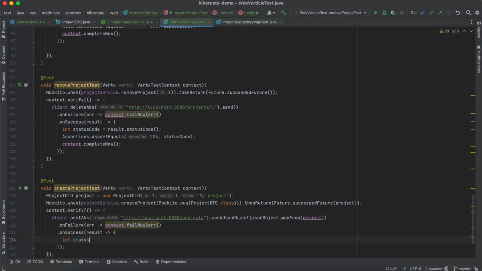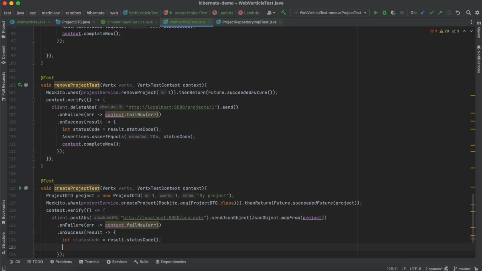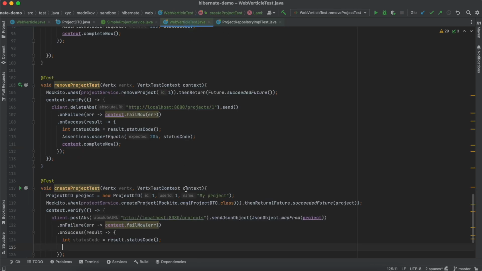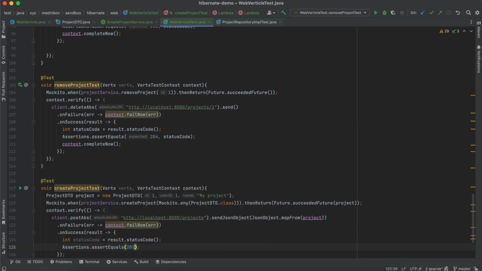So say in status code, and say result status code, and we want to verify that the status code, as we have here, is 201. So what we do now, we want to verify that this value is 201. How could we do it? Using assertions. So assert equals 201, and we pass the status code value here.